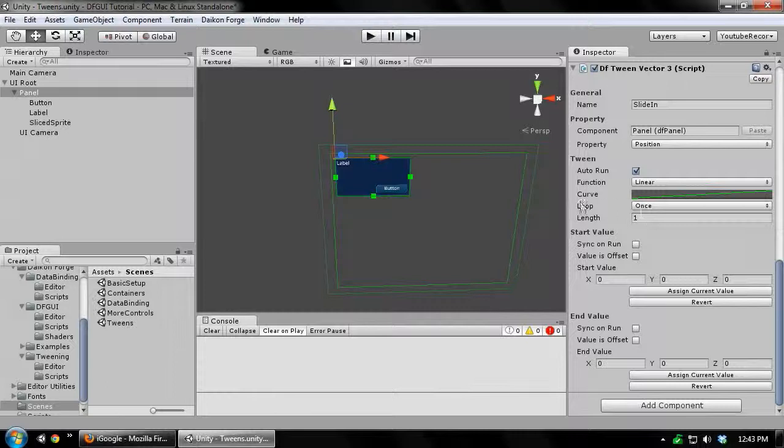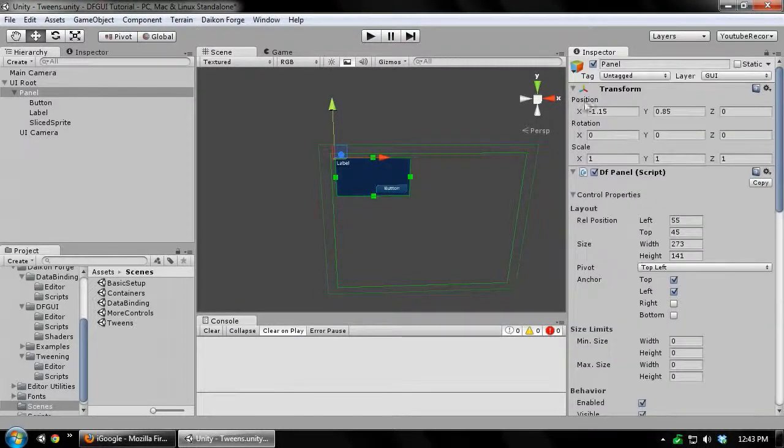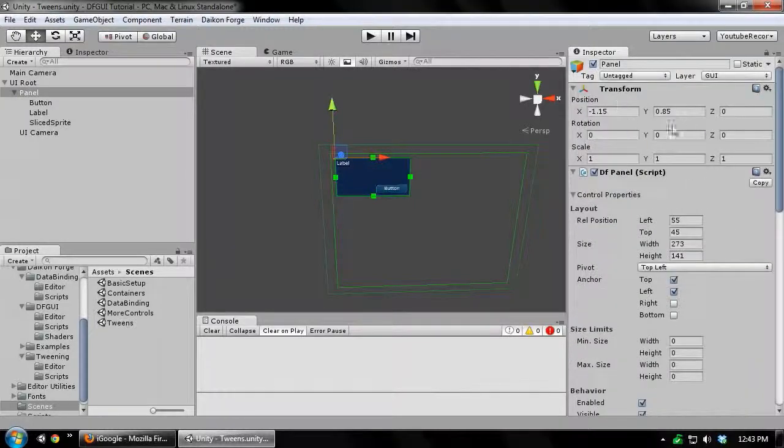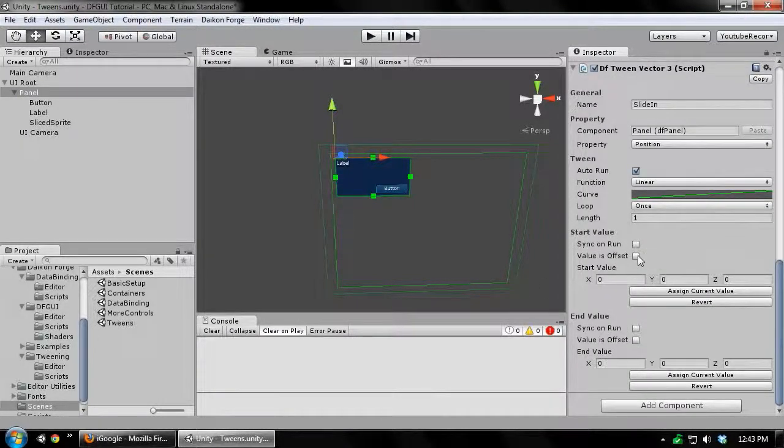I'm going to leave this the default of 1 second. Start and end value are both very similar. Sync on run is whether it copies the current value as soon as this is run. And offset means this value is an offset from the current value. So if I wanted something to always start 200 pixels up, positive is up, I'd just use value as offset and assign 200.